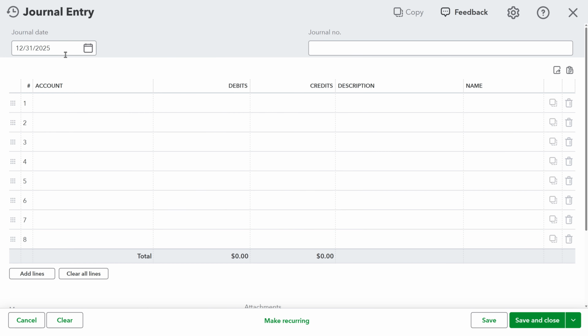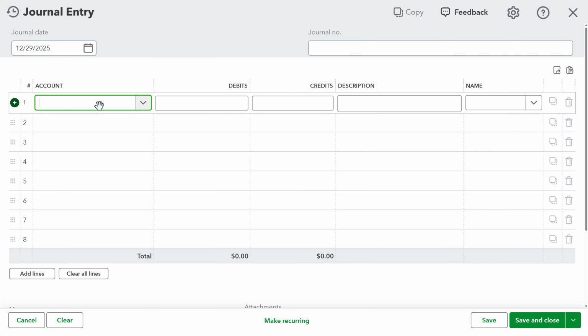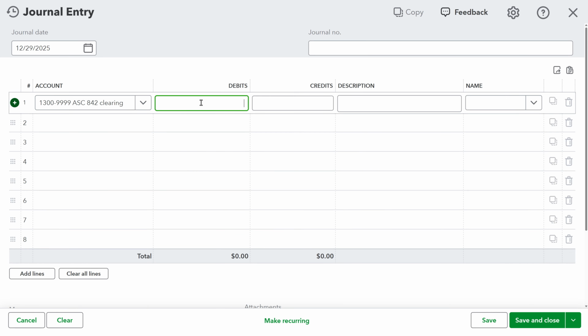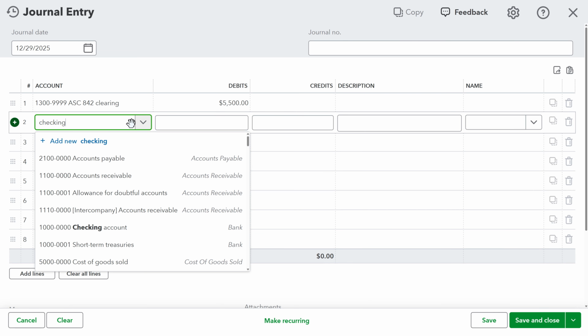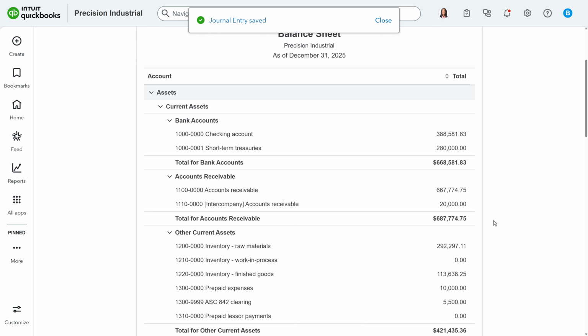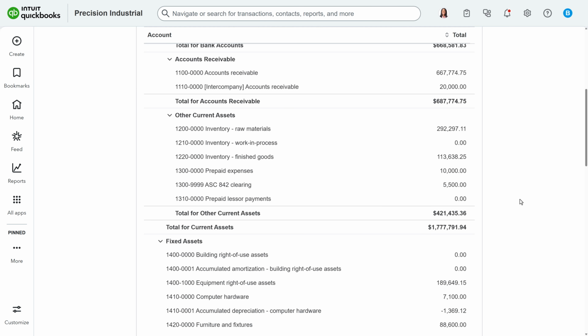So now let's make our entries for our lease in December 2025. The first thing we'll do is make our lease payment entry, as though we're acting as the accounts payable team. So let's assume we remit payment on December 29th. And to do so, we'll debit our ASC 842 clearing account, and the payment amount is $5,500, and we'll credit our checking account for the same amount. And if we save and close this, you can see now our balance sheet is reflecting that $5,500 in our ASC 842 clearing account. So we need to clear that.